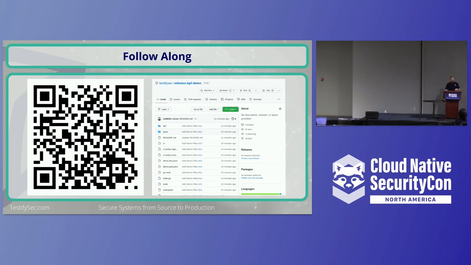So I'm going to go and I'm going to do a demo. I got some code up on GitHub. You can go follow along if you want. Hit that QR code.